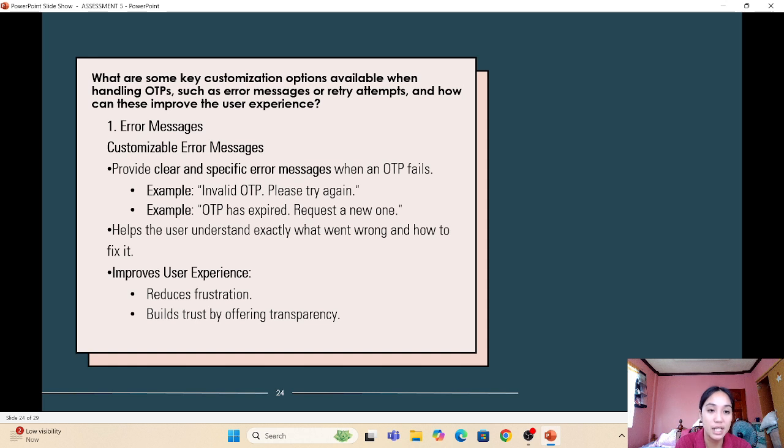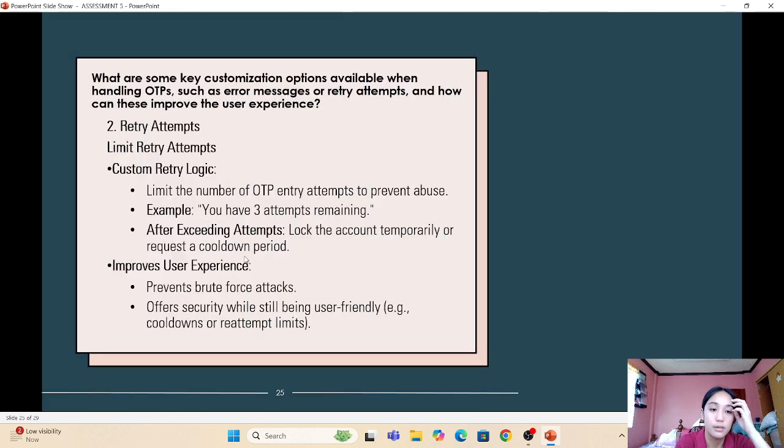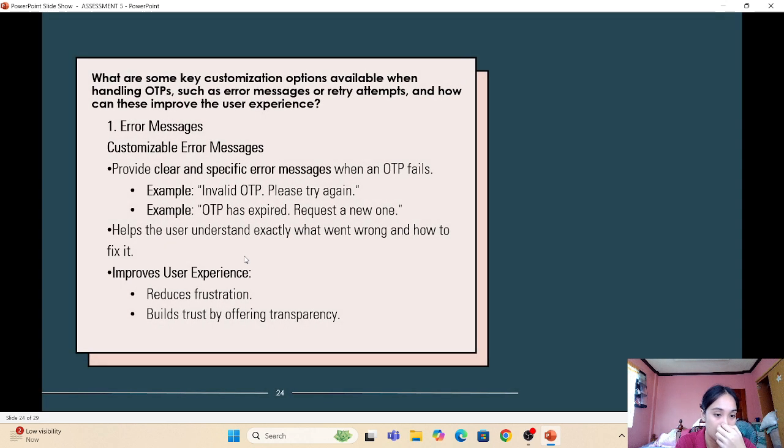First is the error message. It provides a clearer and specific error message when an OTP fails. Example, invalid OTP, please try again. It helps the user understand exactly what went wrong and how to fix it. So it improves your user experience. It reduces frustration and builds trust by offering transparency.